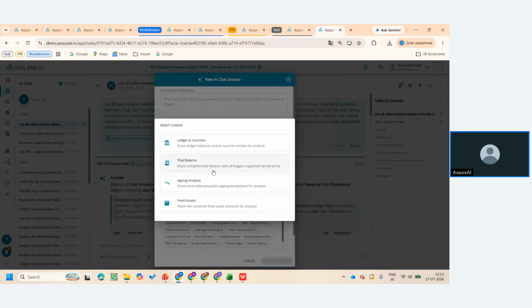You can attach trial balance alone. You can attach aging analysis schedule, fixed asset schedule. We will be adding more; financial statement context is also getting added. So we will be adding more to the list. So, the ability to attach context without spending any extra effort. You don't have to download, upload, validate, do data masking. None of it needs to be done manually when you ask AI from within AssureAI.